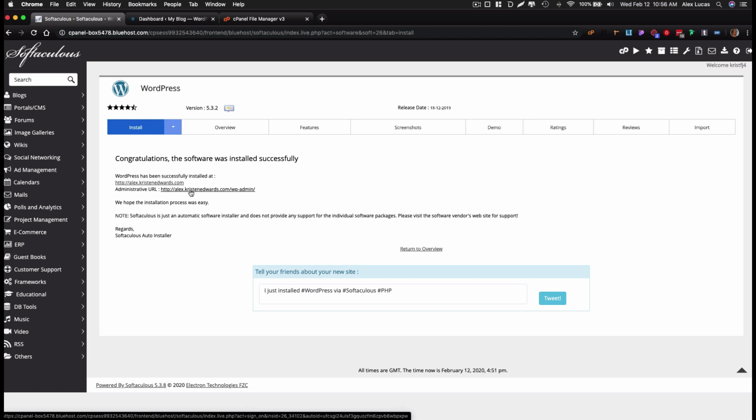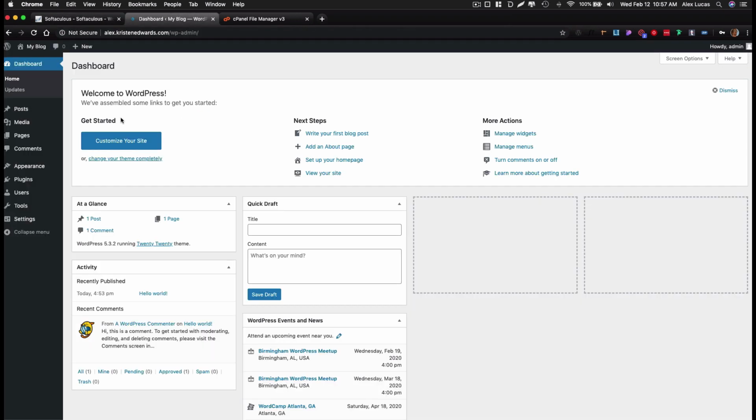So sometimes if it didn't work and you click this and it shows some kind of crazy screen or not loading or 404 or some sort of error, just give it a few minutes. And usually that'll sort itself out. So I've clicked here and logged in with that amazing username and password. And here we are in alex.kristenedwards.com. We have a whole new website that we can create our pricing page and do really anything we want on that's not associated with the main domain.